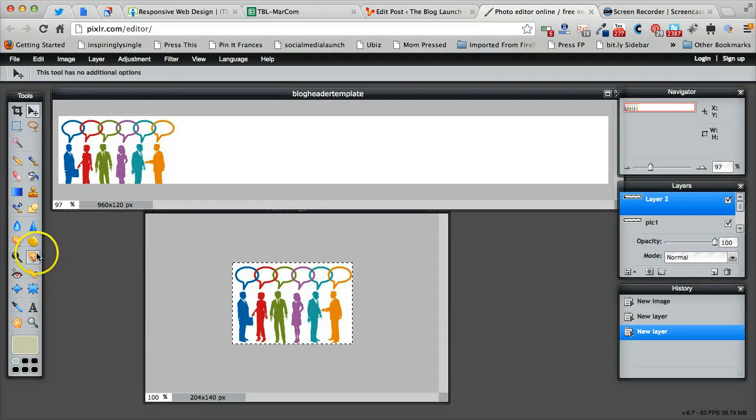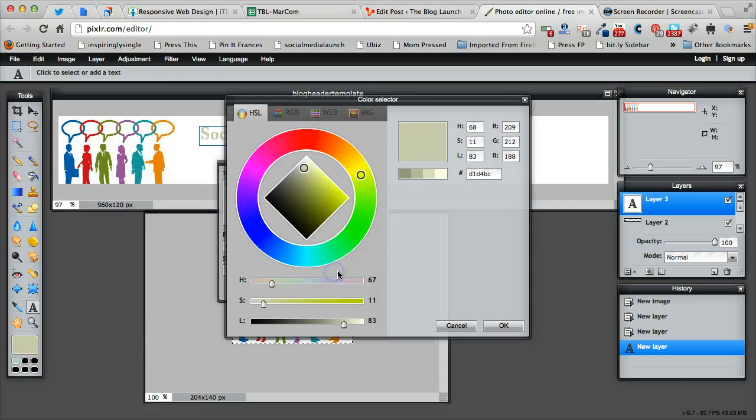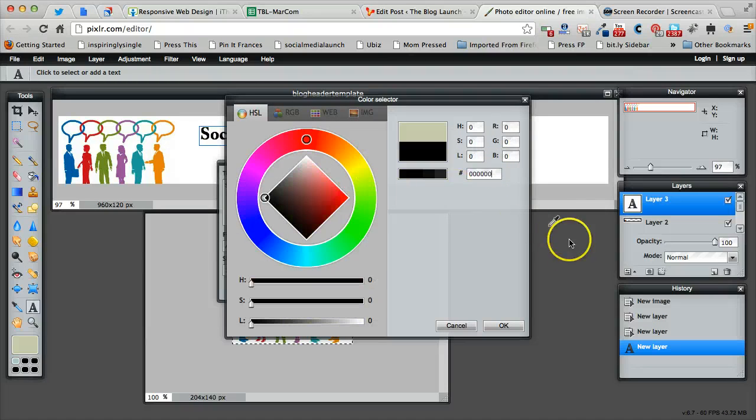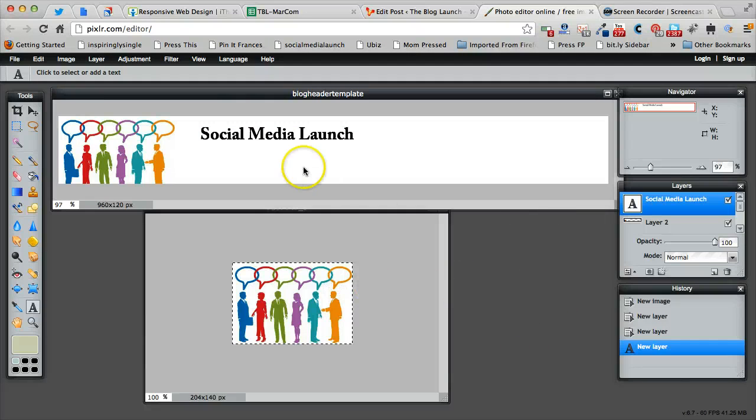Now we're going to add some text. Now, as an example, I have a domain name called socialmedialaunch.com. I'm going to use this header for that website as an example. Social Media Launch. Now, I want this font color to be black. So I know offhand that the color code for black is all zeros. Great. Now, the select tool here to move this into place.